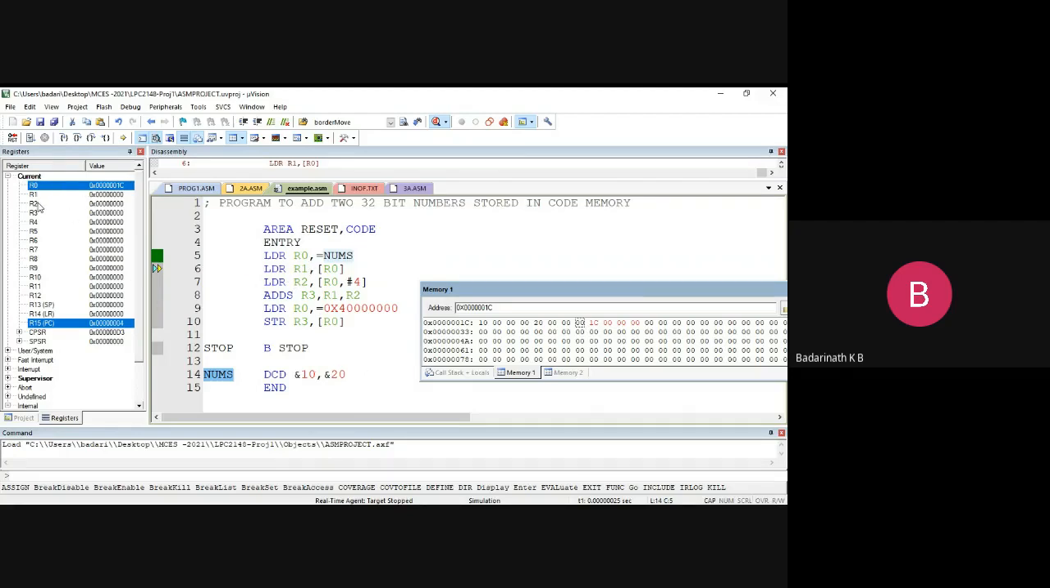Now I'll get the two numbers into R1 and R2. Keep observing R1 and R2 here. You got the first number, 10. Then you got the second number, 20. So I got both numbers, 10 and 20. Now I'm adding these two numbers with ADDS. So the flags are also going to change, depending upon the numbers I have.